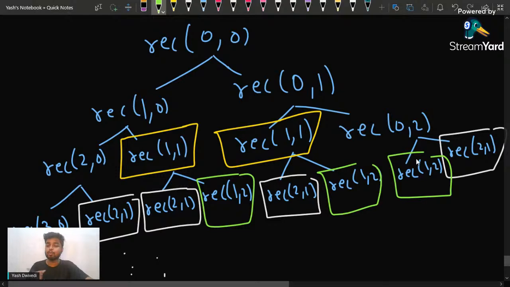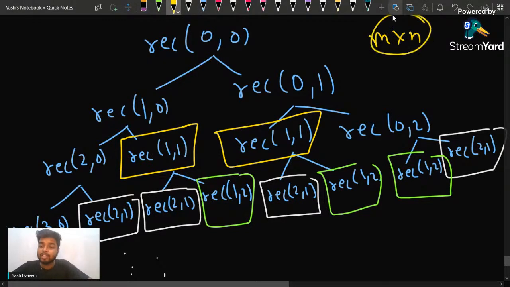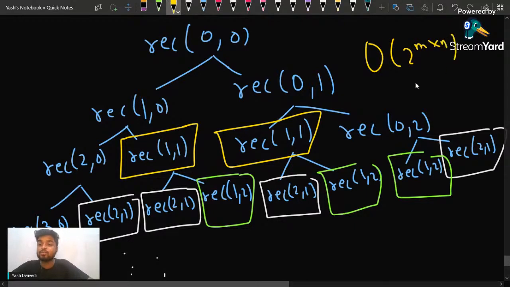Because if you do that, the overall time complexity of your algorithm will be, suppose there are m cross n dimensions, the maximum that i can go is m and the maximum that j can go is n. So it would be order of 2 to the power m cross n, which is very, very high. It will be exponential.